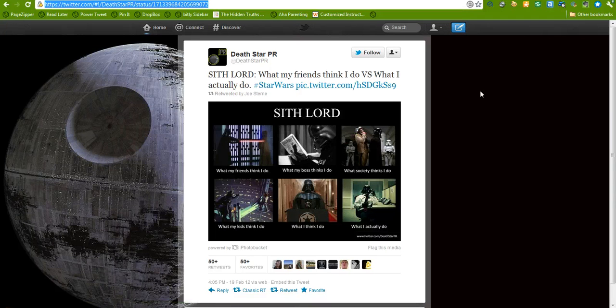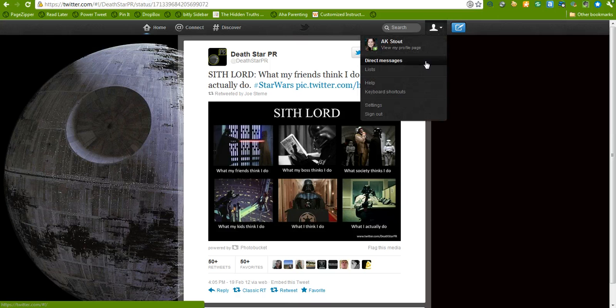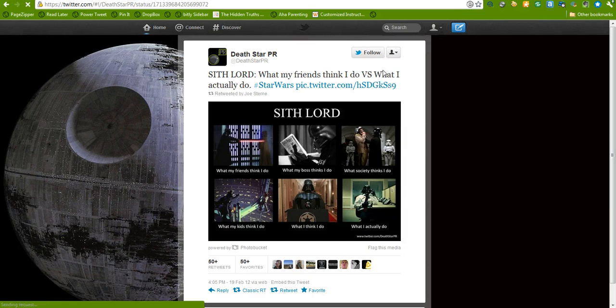You can also create lists on Twitter. If you go up to your little person icon in the upper right hand corner, you can see where your direct messages are. Direct messages, just to back up a second, are messages that were sent just to you that are personal. That means they're not tweets, so they're not public. Only people who are following one another can send direct messages back and forth, but it's a nice way to privately communicate on Twitter. But again, here you can also go to lists.